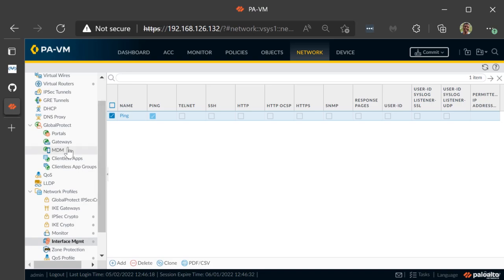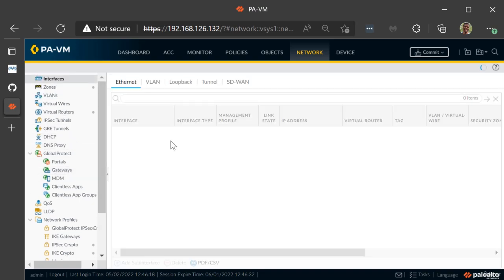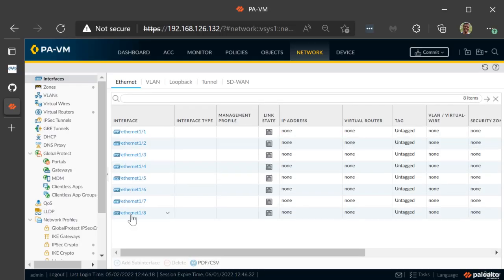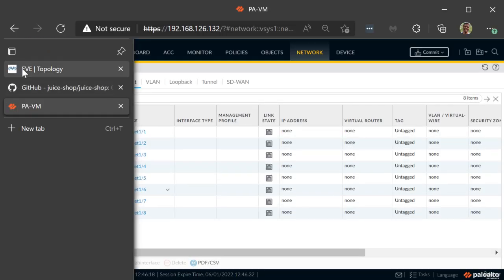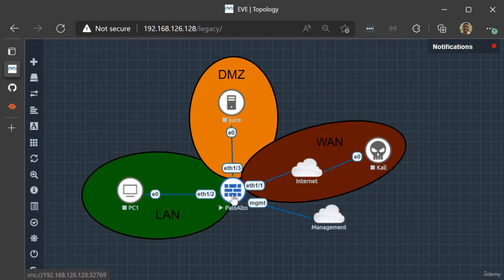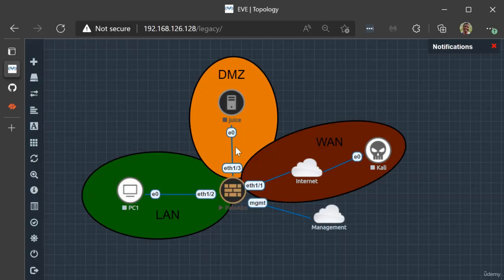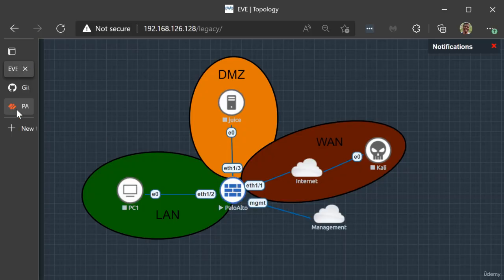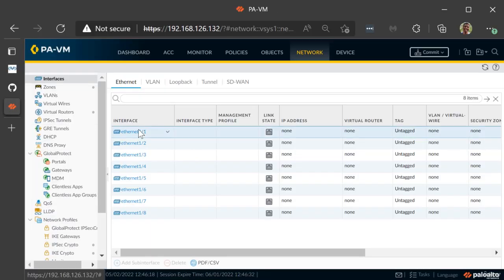All right, so now let's go to our interfaces. And this is the part that's really important, right? I mean, every part's important, but this part's really important. So you see we've got all these interfaces here. If we go into a topology, we see that ETH1/1 is our WAN, and ETH1/2 is our LAN, and 1/3 is DMZ. So if we go to 1/1, let's go back here. 1/1, let's configure that guy.